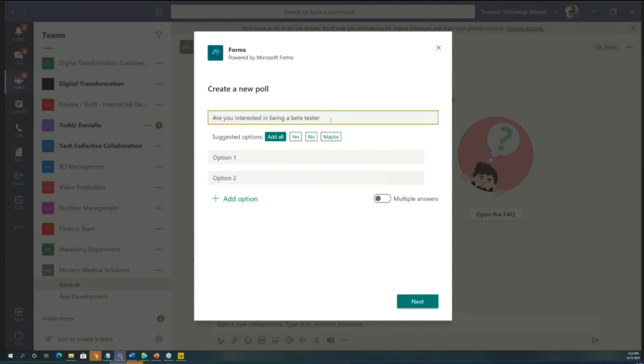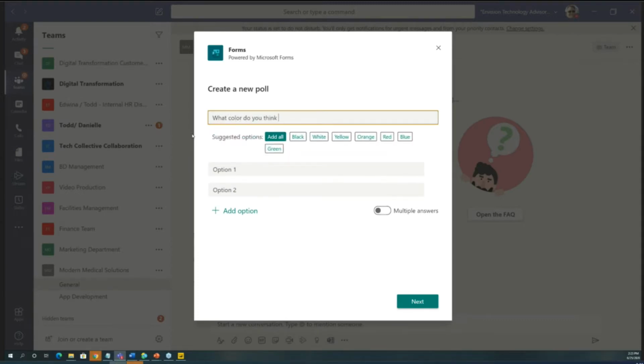Do I want to add all? Do I want to add specific ones? If I had said, what color do you think this app should be? You can see that it's already changed to a set of colors. What month should we publish the app? I don't even have to finish typing it. It has already looked at it and said, I have some suggestions for you.